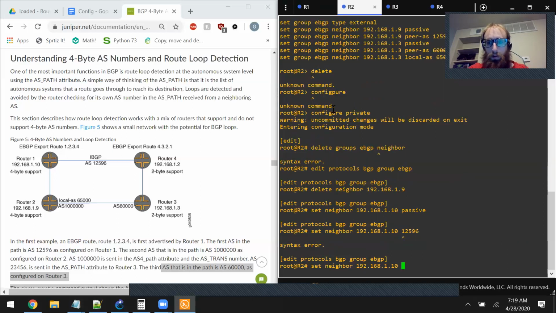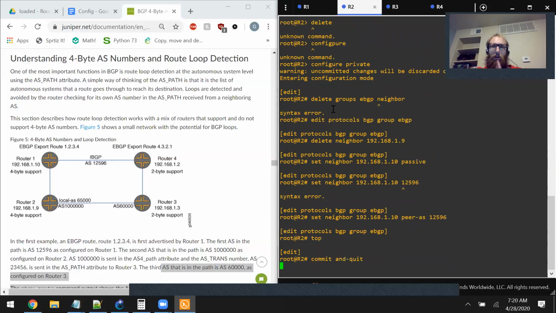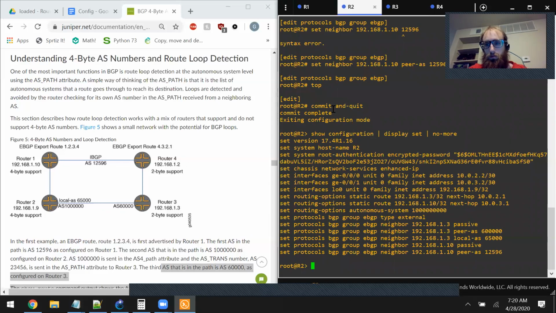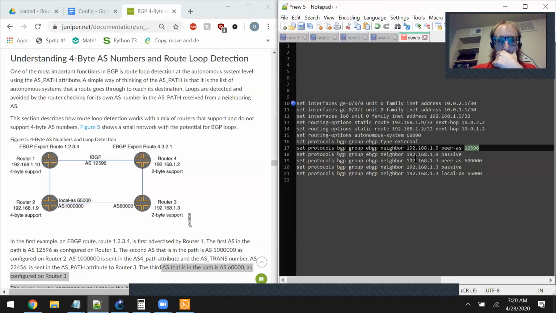Oops, it's got to be pure AS. All right, so everything looks good to go. Okay, so now we're moving on to router 3. And yep, we've got everything much more accurate here.